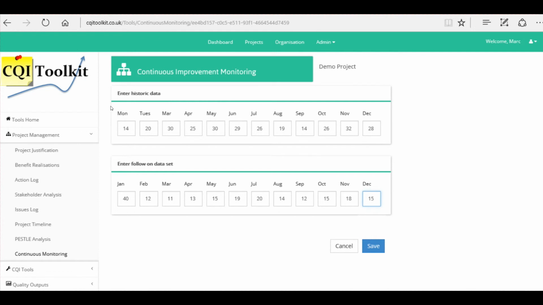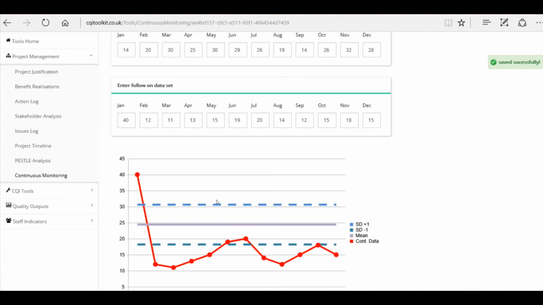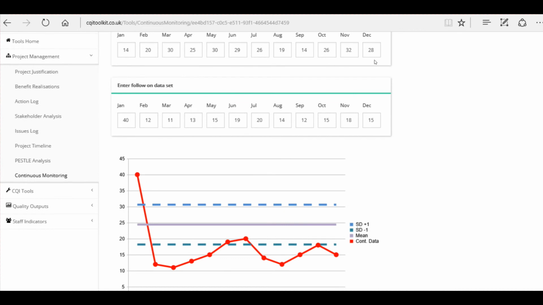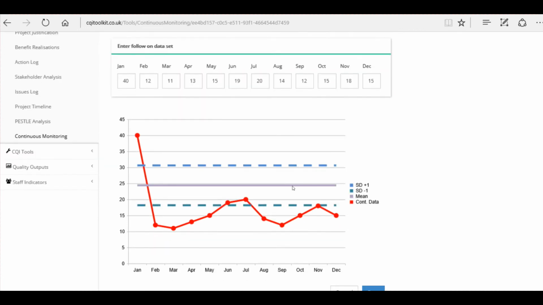Right, I've now entered the historic data set and a follow-on data set, and we're at the point where we can save. Once we save, we then generate a control chart. Now, our control chart, we have the mean. The mean's actually calculated as the mean of the historic data set, and we have a standard deviation +1 and -1.